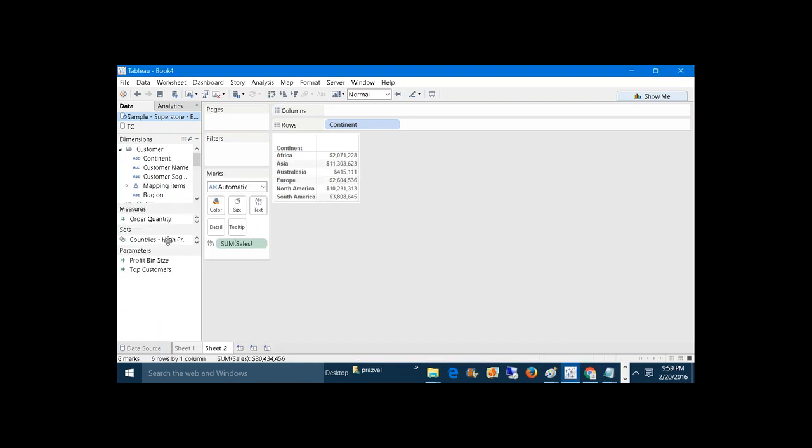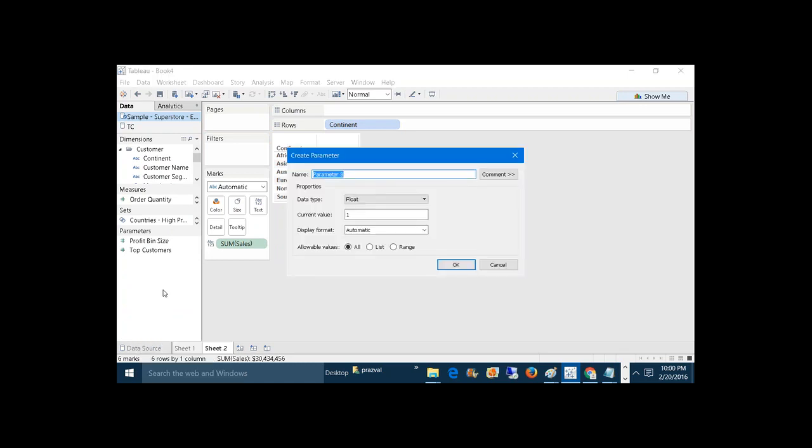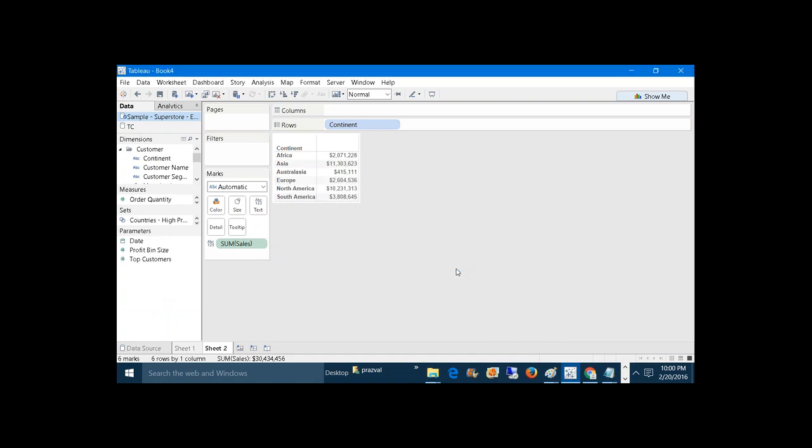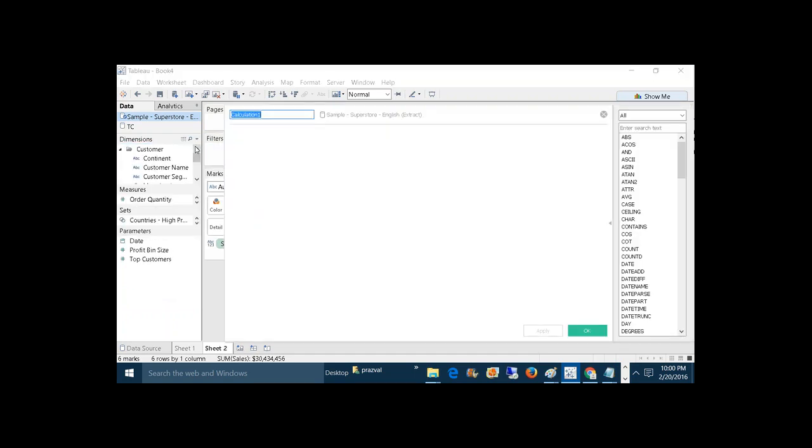So first create a parameter with the name date. I'm taking the type as date and the allowable values as all. Just hit OK. Now I'm creating the calculated field, with the name what-if sales. So I'm taking if continent equal to Asia, we have to show the last 45.